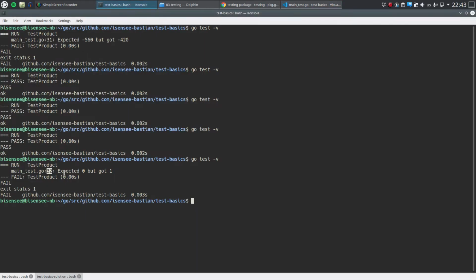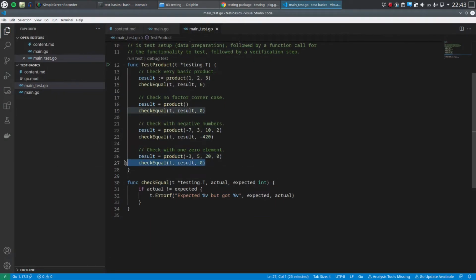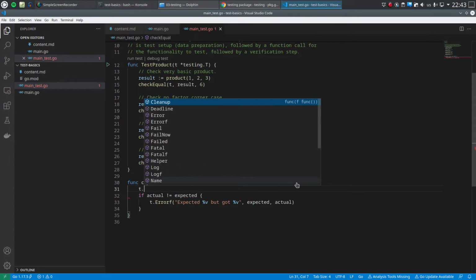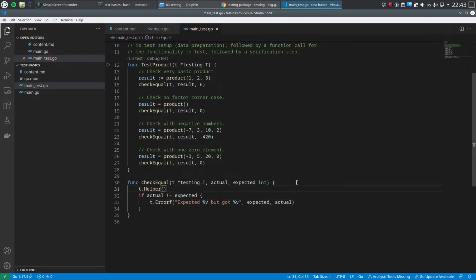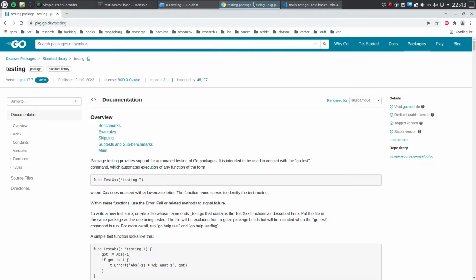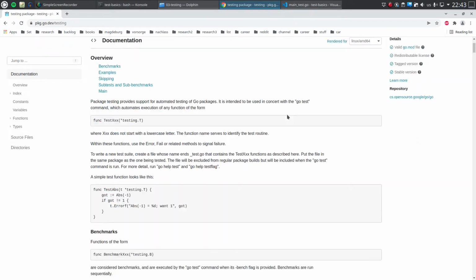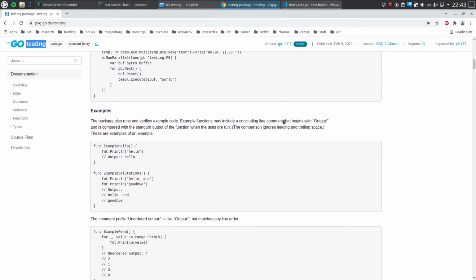And just by reading this message, expected 0 but got 1, we are not quite sure if it's this or this case. It would be really helpful to see when the test fails that this is the actual line in this case. And there's a neat little helping function for that. You can say t.Helper, and as always, the documentation is a friend. When you look at the Go package documentation for the testing package, you can read about all kinds of interesting stuff.